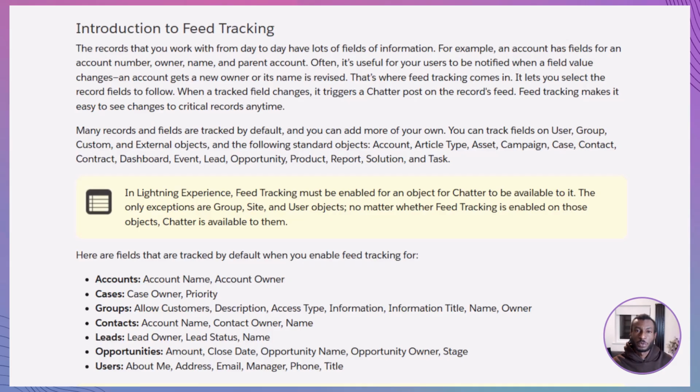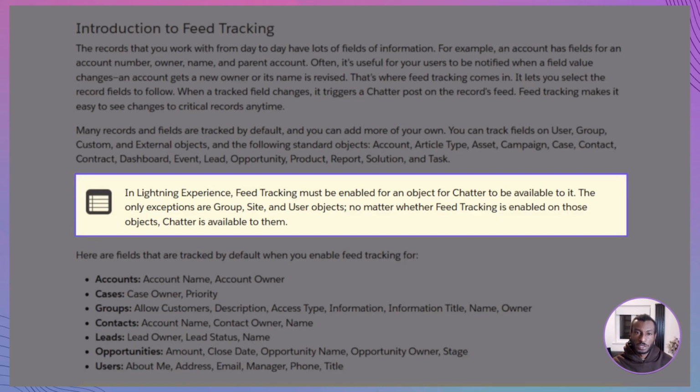Here's an important note for those working in Lightning experience. If you want chatter to function on a particular object, feed tracking must be enabled for that object. No feed tracking, no chatter feed. It's that simple. There are just a few exceptions: user, group, and site objects. For those, chatter is always on by default. So if you've ever opened a custom object page and wondered, where did the chatter feed go? Chances are feed tracking hasn't been turned on yet. Flip that switch and the feed will show up.